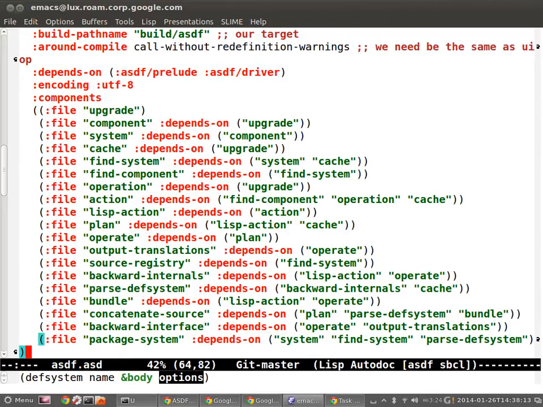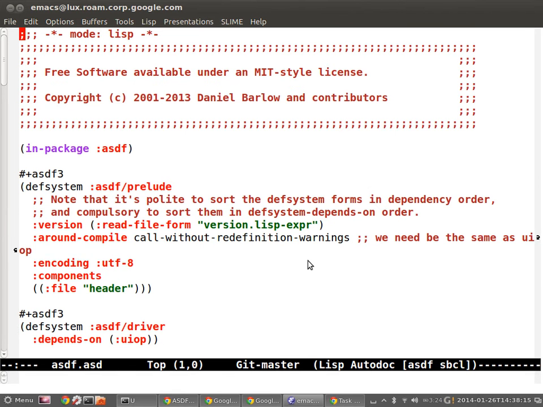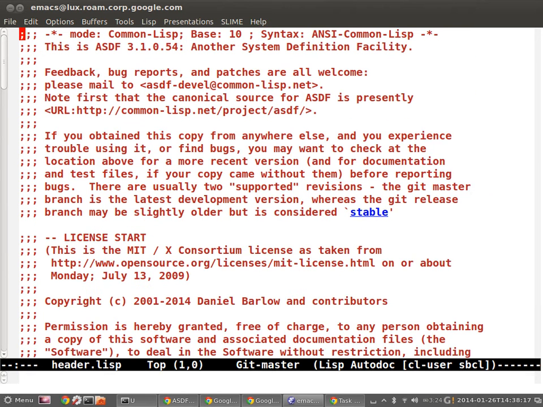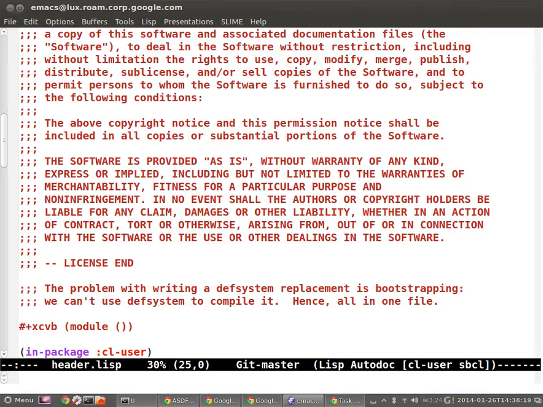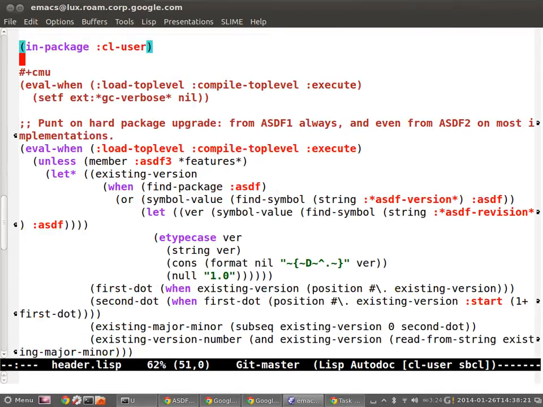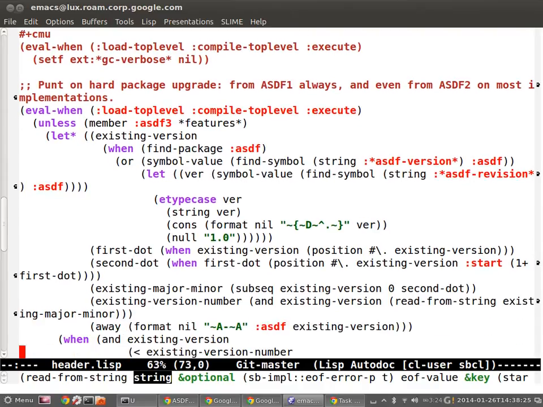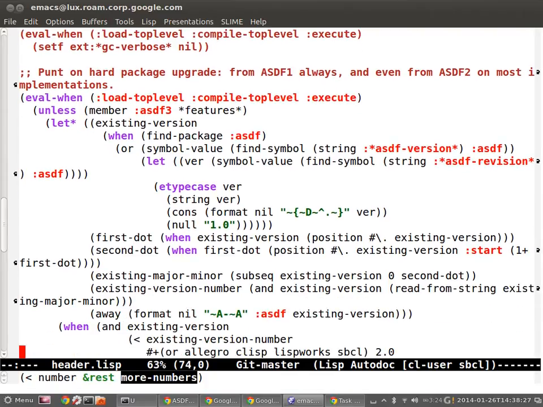And ASDF prelude, since we're there, it's just one file, header. Let's look at header.lisp. Apart from the license, it does an ugly thing to punt and upgrade, and basically wholesale destroy the ASDF package if you're upgrading from an old enough ASDF.